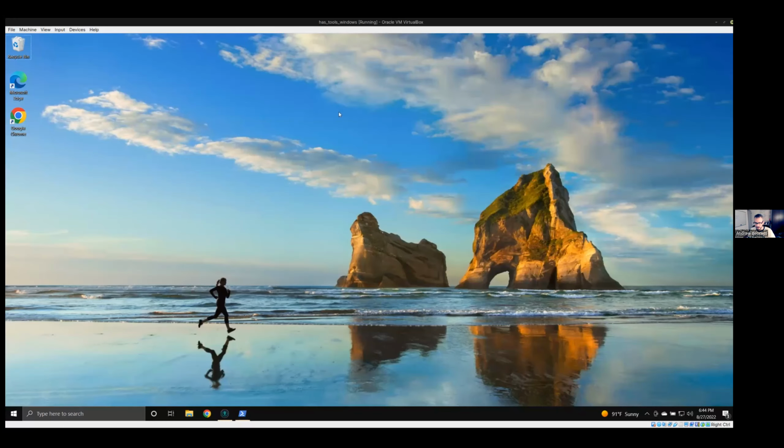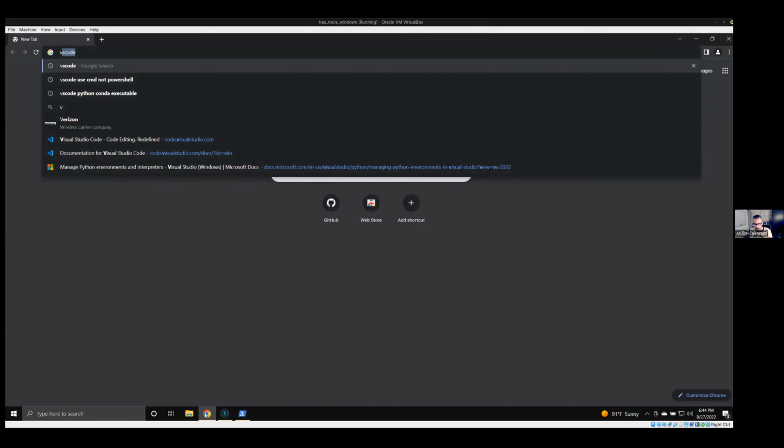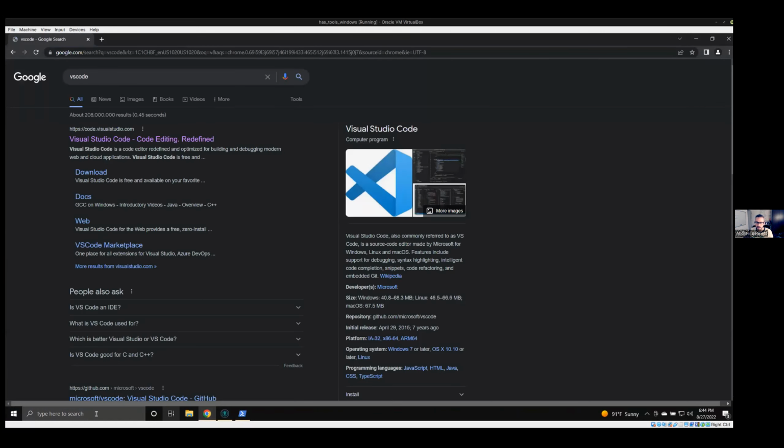All right. Hey, everyone. We are going to finish up our install for Has tools. I'm doing this on Windows here, and there's going to be a couple Windows specific tricks. But generally, this should be applicable elsewhere. So we're installing VS Code here. Fire up your web browser, search VS Code.